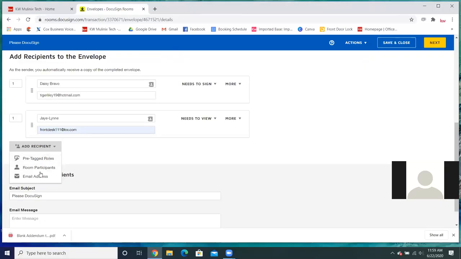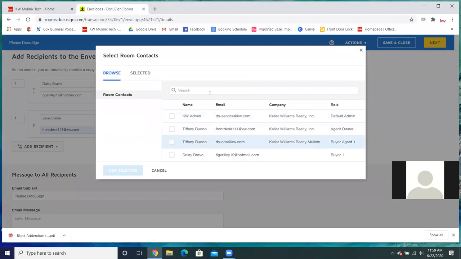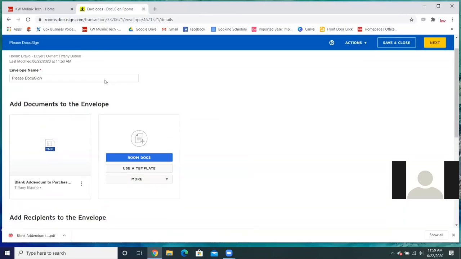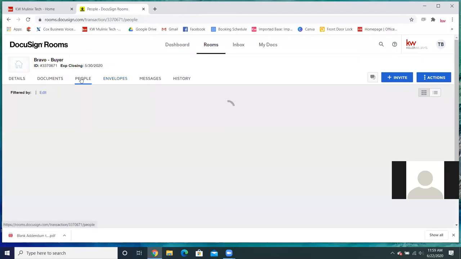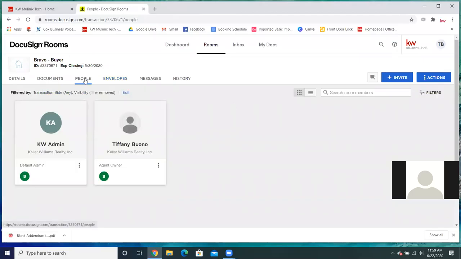But also just know that the room participants are only the people who are, I'm actually just going to save and close here, are here in this people function. So you're going to see default admin and you're going to see Tiffany Bono. When you pull me up in the pre-tagged roles, I have two emails, so it pulls me up twice in that row, as T Bono at KW, but also my front desk one. I'm the same person, so it just shows me here as one person.